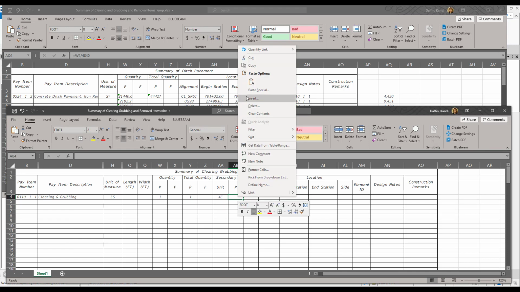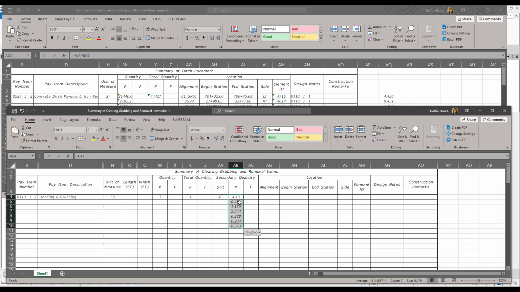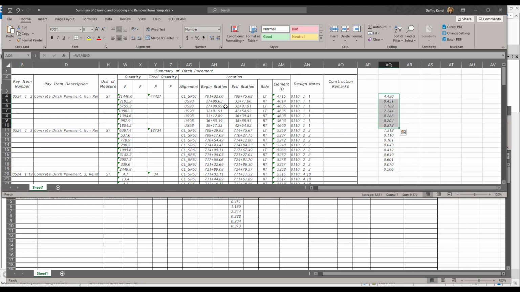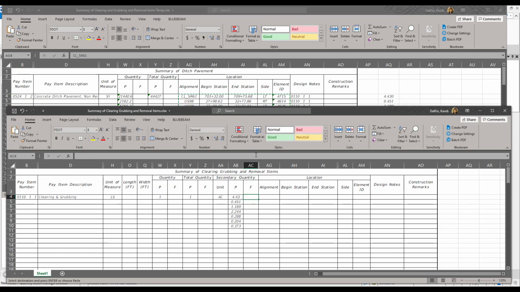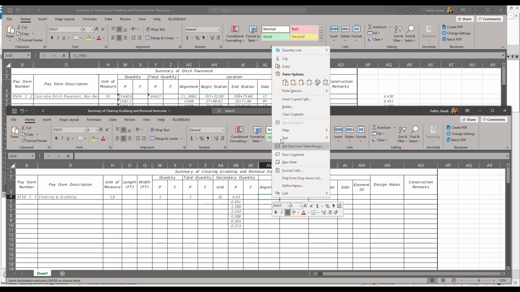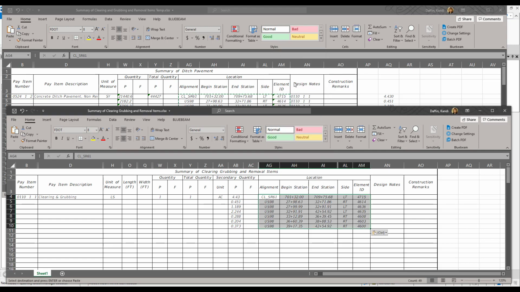Right-click and select Paste Values. Back in the temporary file, let's highlight and copy all the location data for this pay item. Right-click and copy. Then, in the new table, right-click in the first row in the Alignment column cell and select Paste Values.